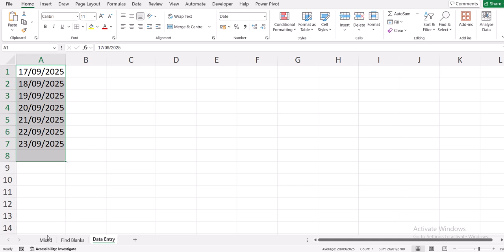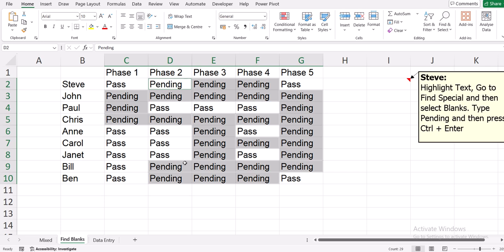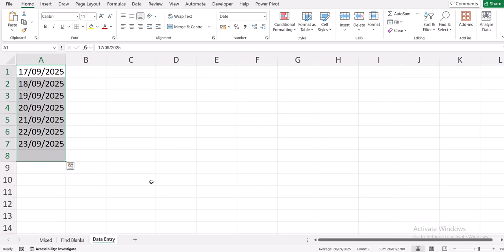So that's all I want to talk about in this little video: how you can quickly get information onto the screen or into your spreadsheet by using the Control and Enter keys together, either with a formula or filling in blanks or just dates and text.